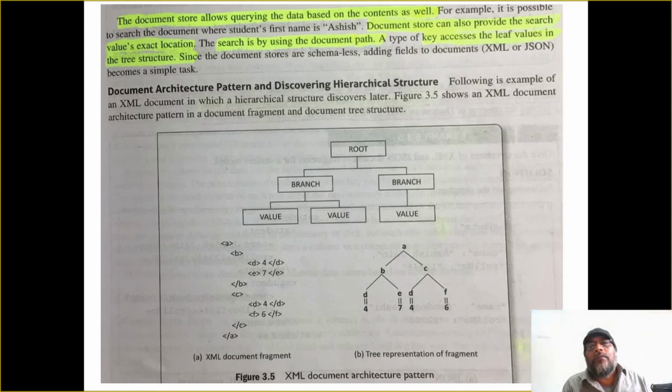This is the root, branch, value, tree representation. So this is the XML representation and this is the corresponding tree, okay. You see here D4 and F6 with a header. This is called a tag. So F corresponds to 6 and D to 4.